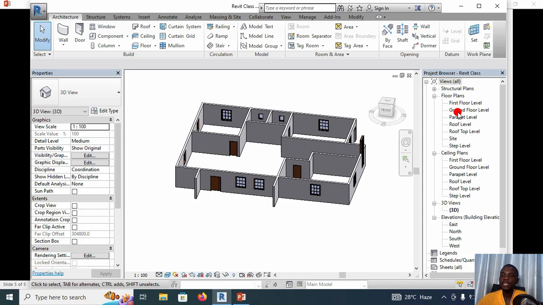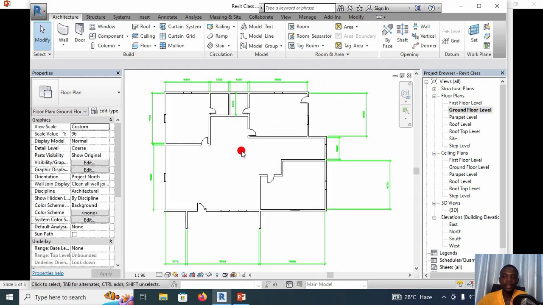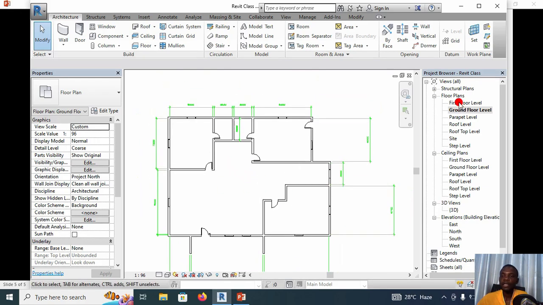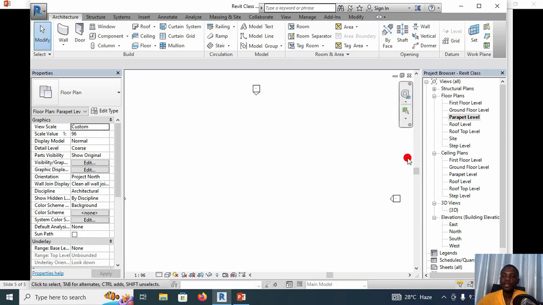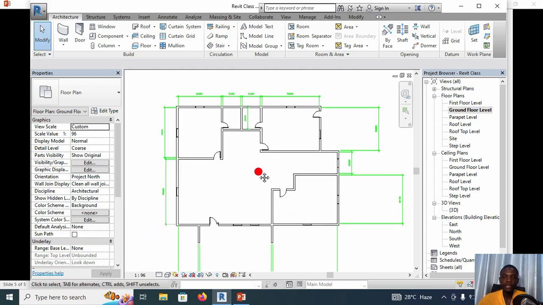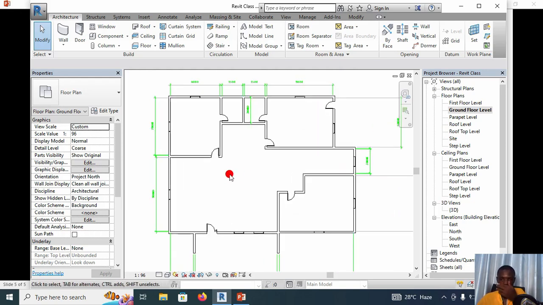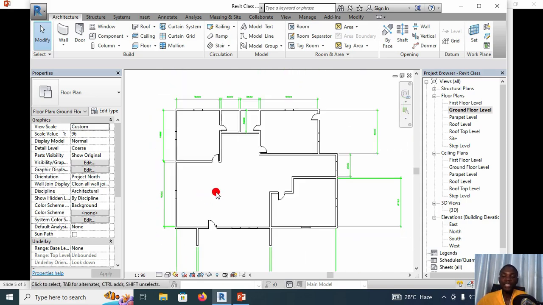So this is our ground floor level, as we have already created in the previous videos, right? This is our first floor level. We have not done anything here. Our parapet level, of course, we have not done anything here as well. Roof level and all that. So we are working on the ground floor level, right? Okay, so now the first thing we have to do is to add the ground floor slab.